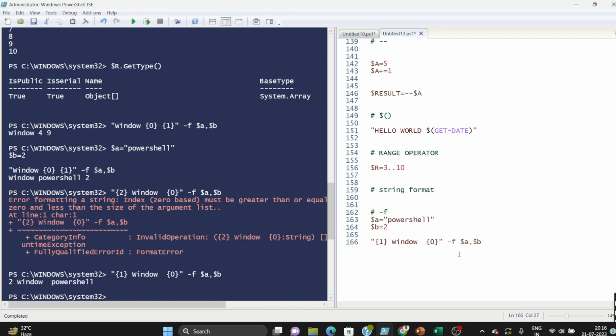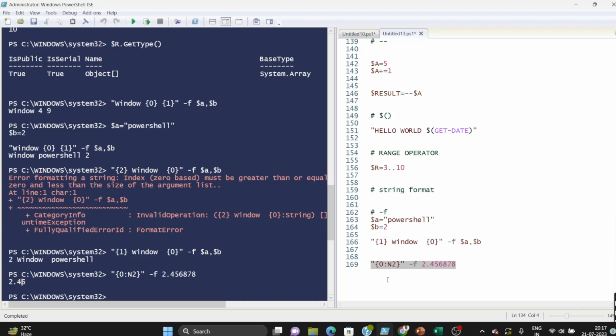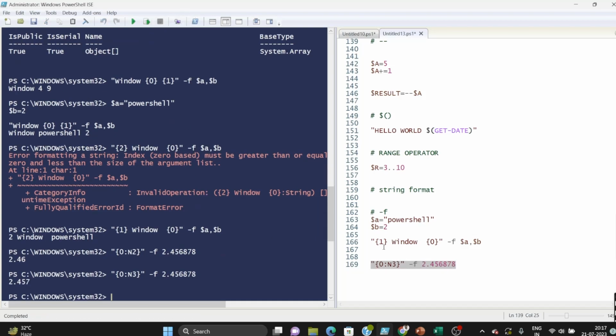If you have data in this form, for example, you have data -f 2.5678, and you need only up to 2 digits, how can you get it? You know about curly braces, then 0, zero position, then colon, then here you have to use some character that has some meaning. If you use 2, it will take 2 digits. Let's run it. Now you can see it is returning 2 digits after the point, and if you use 3 here, it will return 3, right?